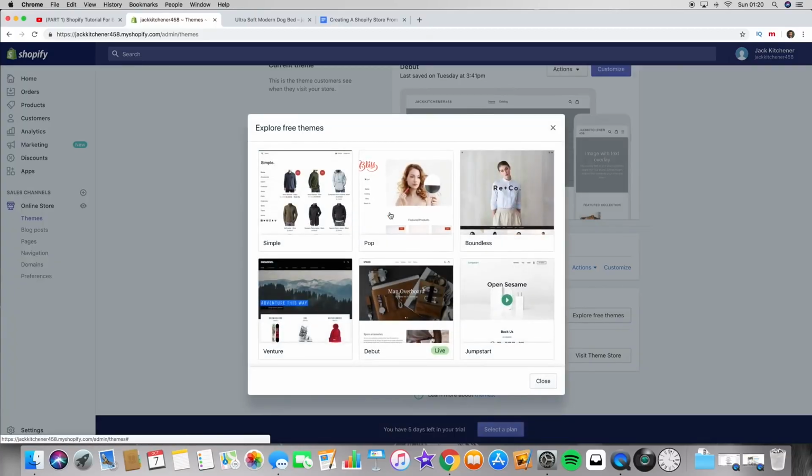Now when it comes to choosing a theme, simple tends to work best. I don't mean the actual theme called Simple, I just mean try and keep the whole layout and the whole sense and idea of your Shopify store as simple as possible.